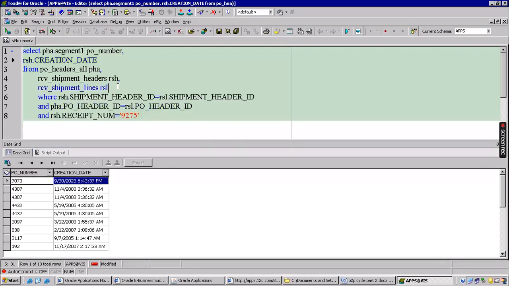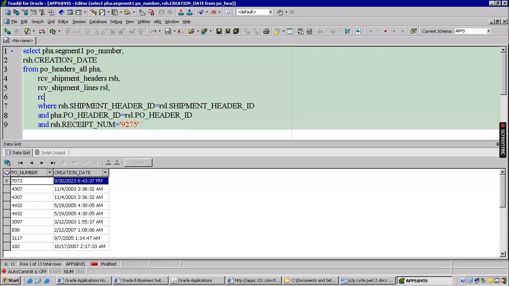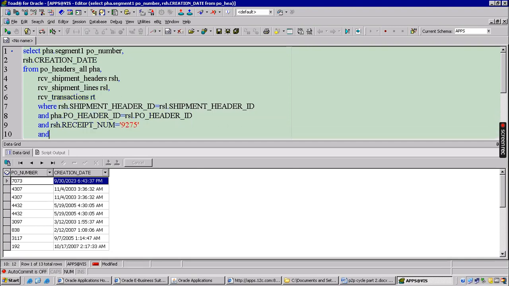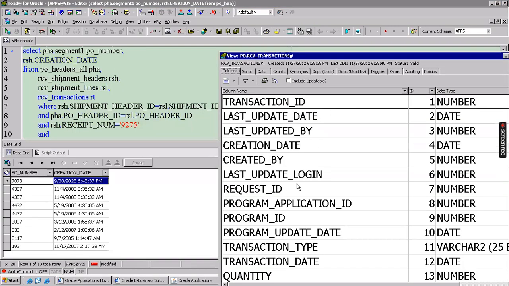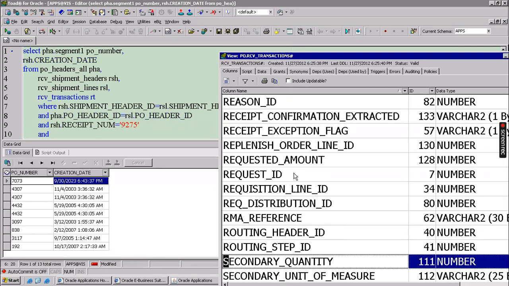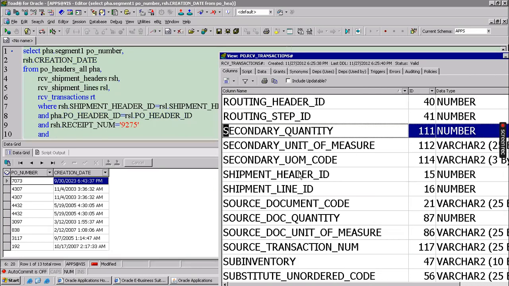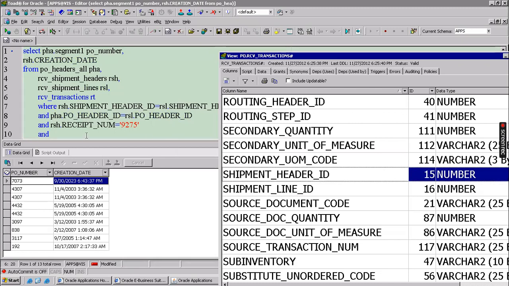Okay, add RCV transactions also. Let's see. Now, between these two, we can see everything here. Header ID, line ID, two things are there.